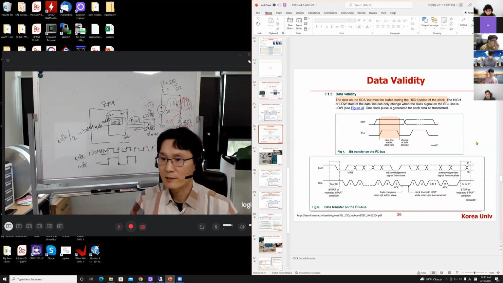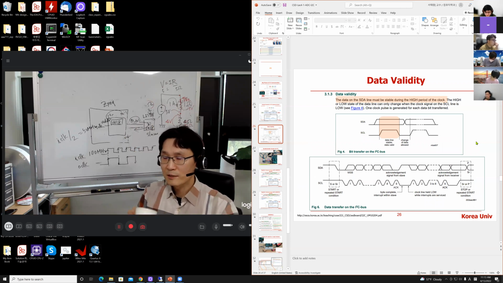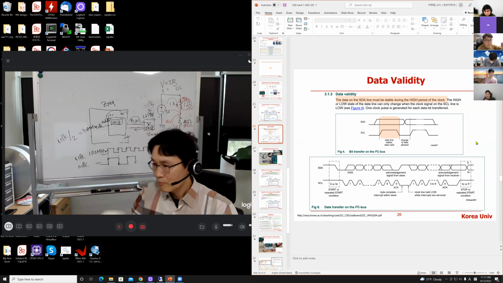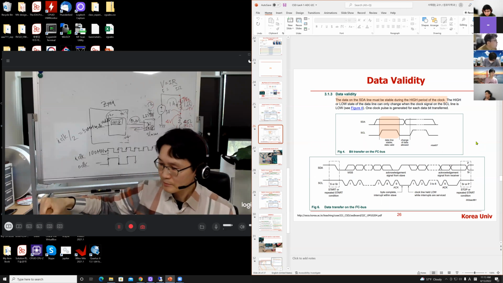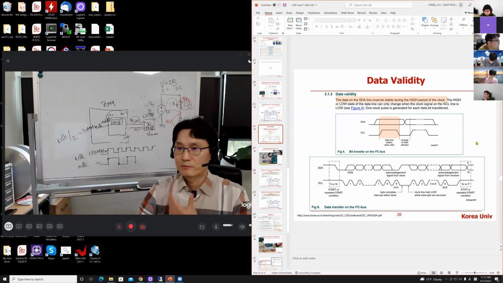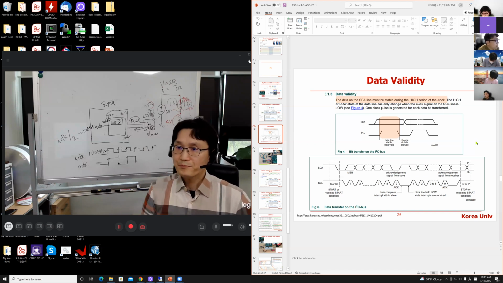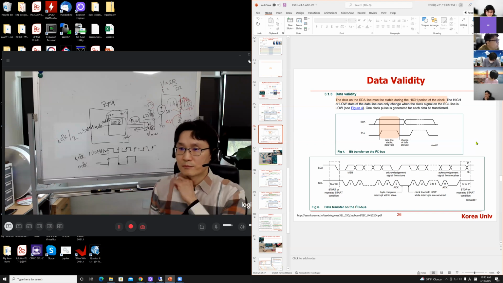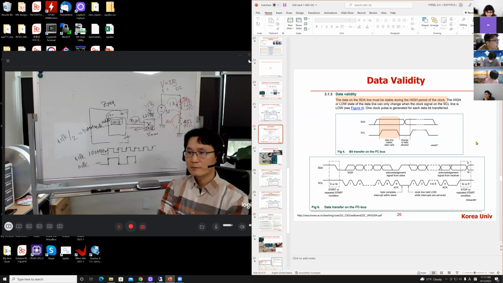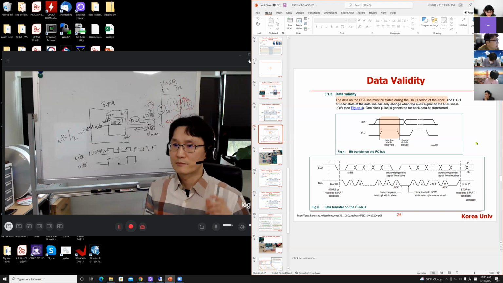Okay, some details here. This one. Kiwon, can you please read? Data validity. The data on the SDA line must be stable during the high period of clock. The high or low state of the data line can only change when the clock signal on the SCL line is low. One clock pulse is generated for each data bit transferred.